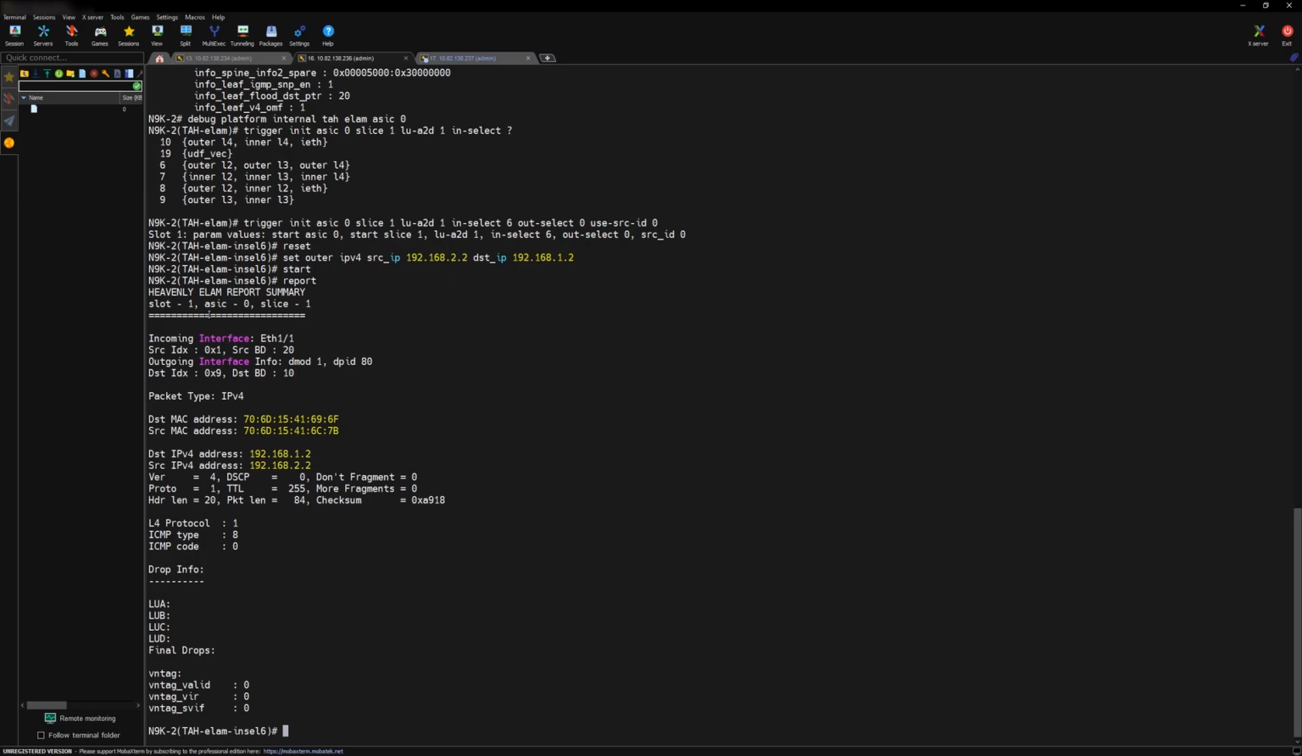Okay, so the important thing about ELAM to realize is that it's not a traditional packet capture tool. It will only capture one packet and then process a report for it. So if you want to see an updated report, you'll have to reset, set the trigger, start, and then run the report command again. Every time you run the report command, it'll be the same packet that was caught earlier.